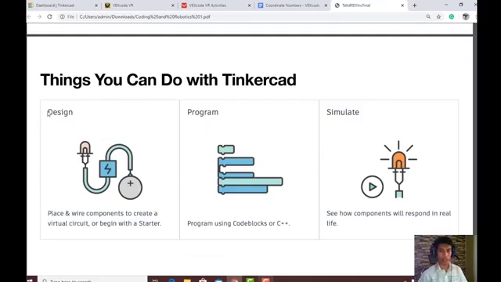First, we have here the design. Place and wire components to create a virtual circuit or begin with a starter. Which means Tinkercad can offer different basic circuits for you to learn. Also, we have here the program. It is capable of using both blocks and text: program using code blocks or C++.